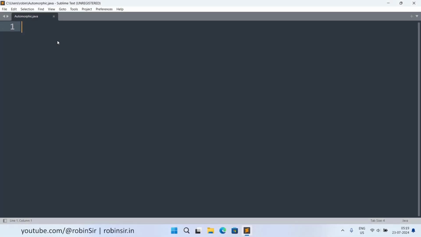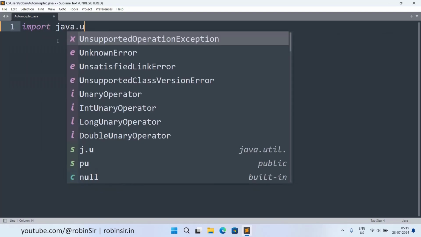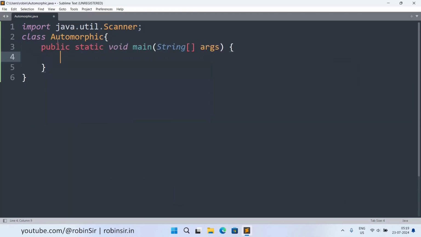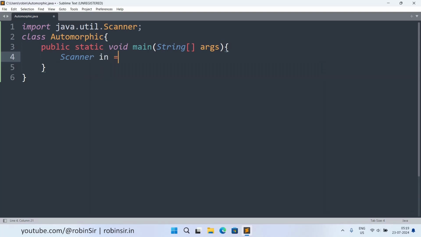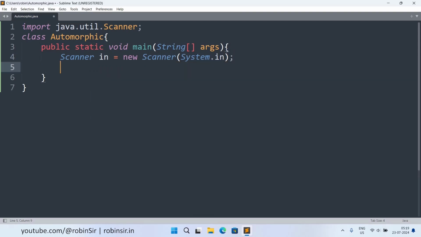Here I've created a file automorphic.java. Let's start with the import statement: import java.util.Scanner. Class automorphic, main method. Now inside main, we are going to create the Scanner object. This will help us to receive the number from the user.